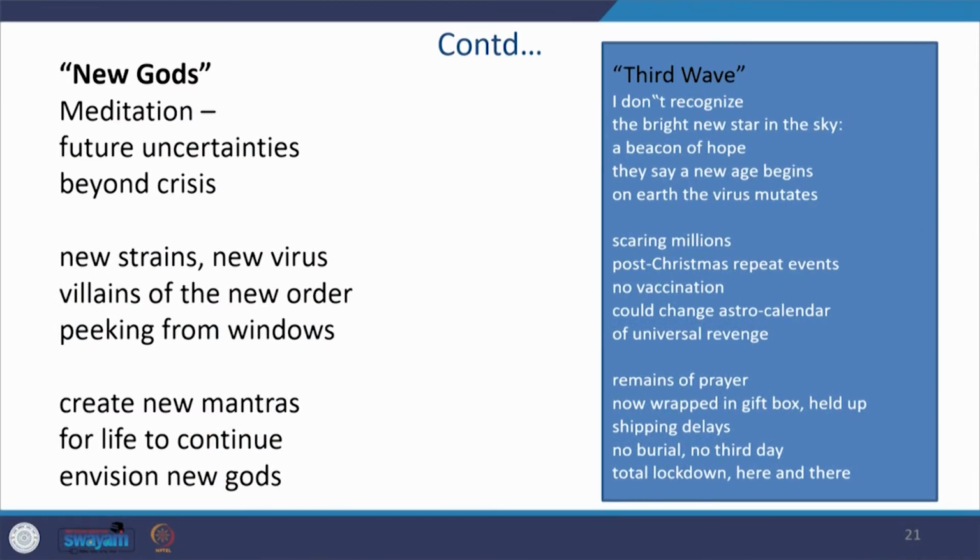Then there is a poem entitled New Gods, where he says, meditation, future uncertainties beyond crisis, new strains, new virus. Every now and then we are hearing that the new mutant has come, the new virus has come, villains of the new order peeking from windows, create new mantras for life to continue, envision new gods. Perhaps gods have also been very helpless and gods are also not helpful. So Singh can be considered a sort of iconoclast in this regard.